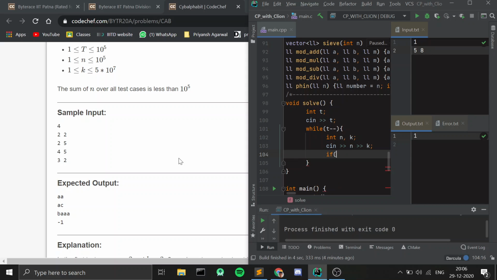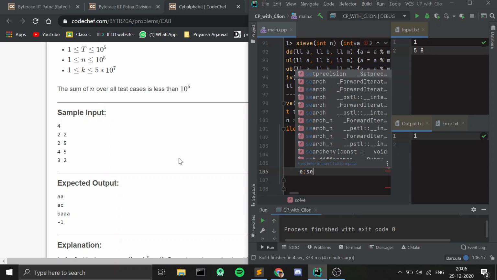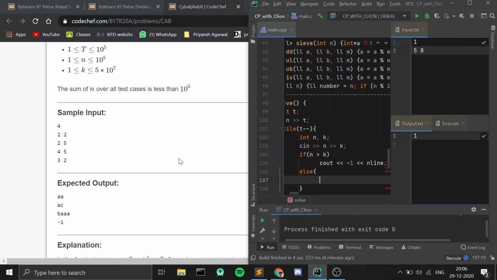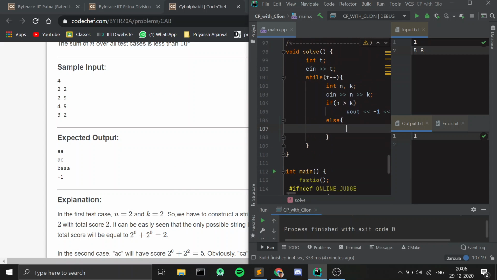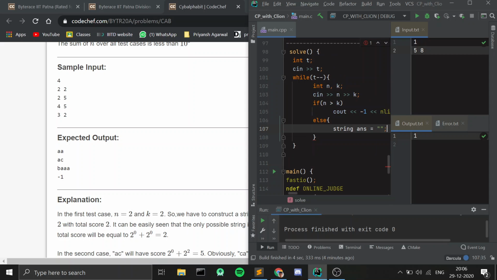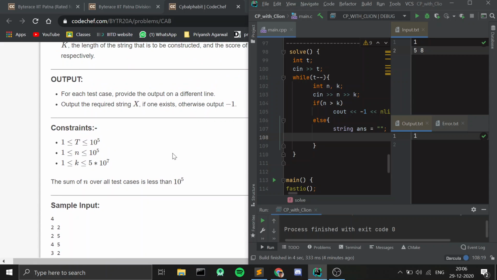Okay, a lot of typos. If N is greater than K, print -1. Then we'll try to find the answer. So we'll have a string. Yeah, this is our string right now, and we want 10 to the power 5 characters in it.